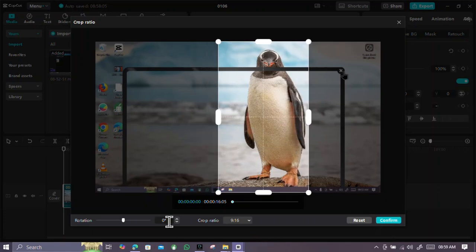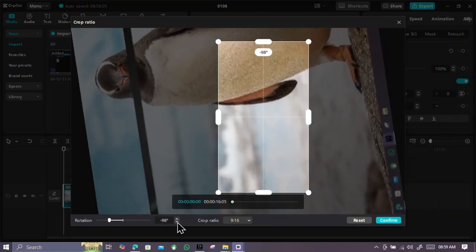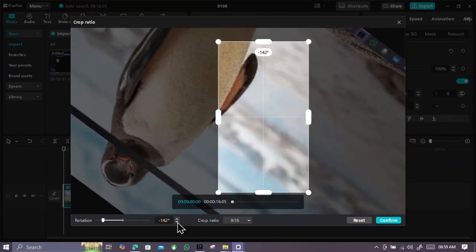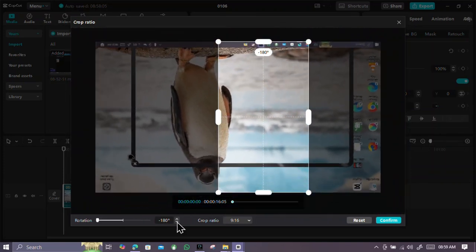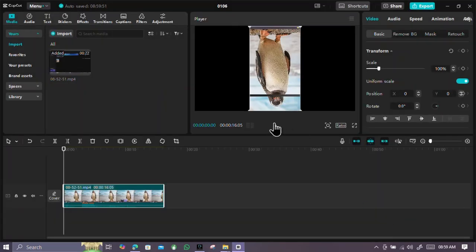You can also rotate. That's the rotation, you can rotate the picture. You can see rotating the picture. Let's say I want to watch it upside down like this for whatever reason. Then click on confirm. So now when I play the video, this is how it will look upside down. A few seconds to create a project, as you can see. So that's it. So if you are satisfied with the changes, you click on export to save your video with the new aspect ratio.